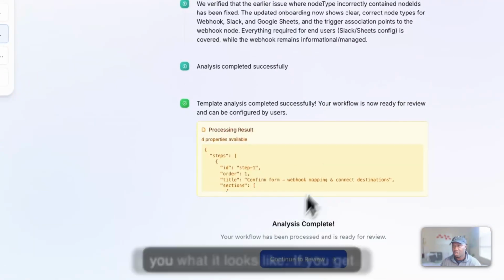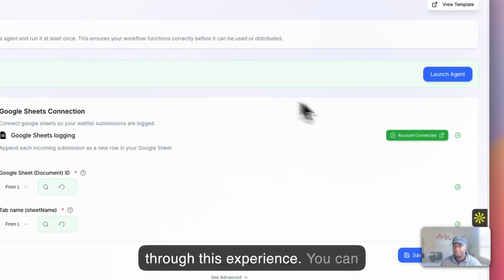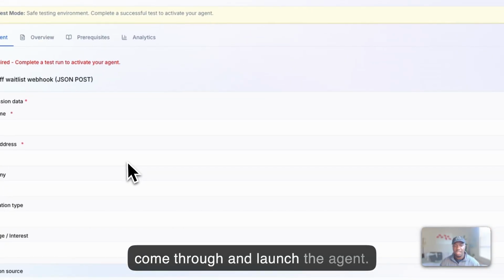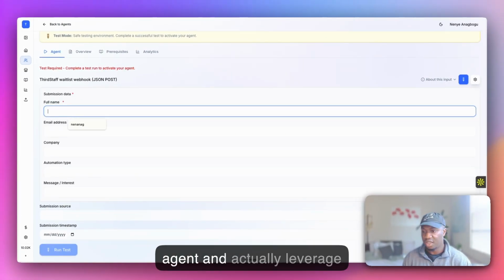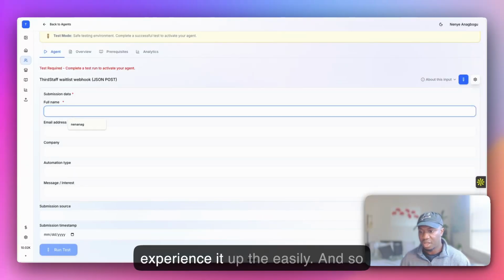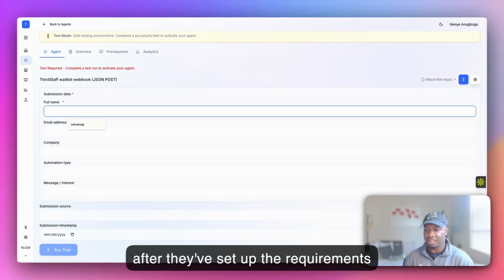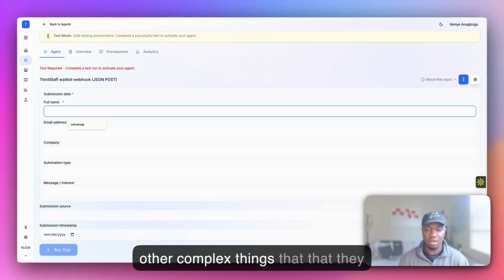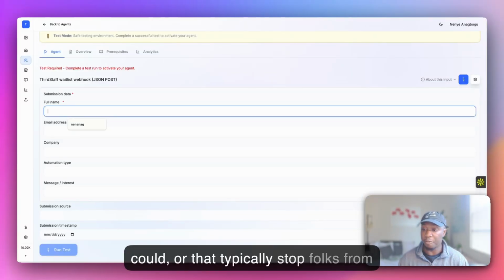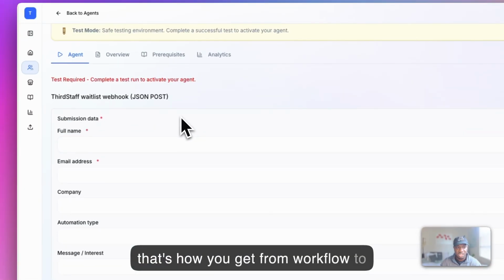Now, just to show you what it looks like, if you get through this experience, you can then come through and launch the agent, and here, we get to the place where now folks can use the agent and actually leverage and experience it easily. And so now an end user can just see this after they've set up the requirements they need to set up, and they don't need to figure out all of the other complex things that typically stop folks from getting through. And so, yeah, that's how you get from workflow to agent.